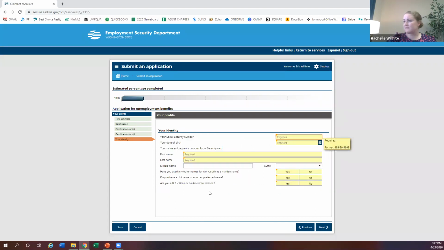And this has some sensitive information for this particular person that I'm going to be submitting this application for with me. So I'm going to go ahead and take this off screen, but I will select next and go to the next page and catch up with you guys there.